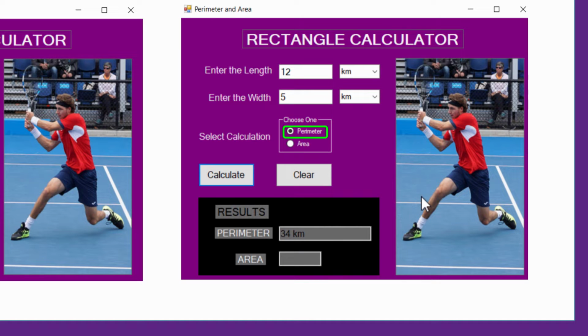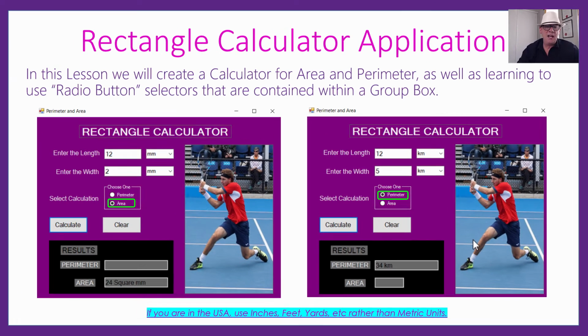Perimeter, sorry, is the distance around the object. And look, if you're in the USA, just use inches, feet, yards, miles, okay? Because ours is metric here in Australia, we're doing millimeters, centimeters, kilometers, and so on. But you just change it to your units, and you can easily change the code and what's on the form to do that if you're in the USA. And that will all be fine.